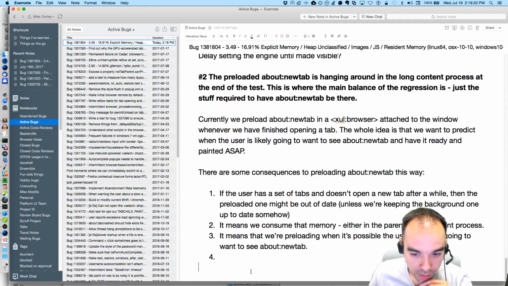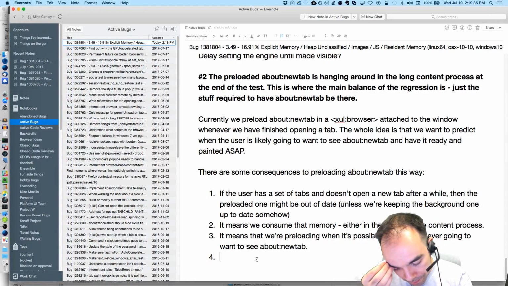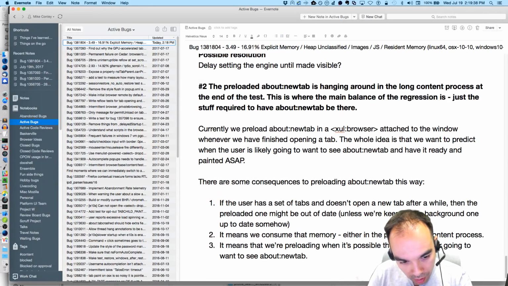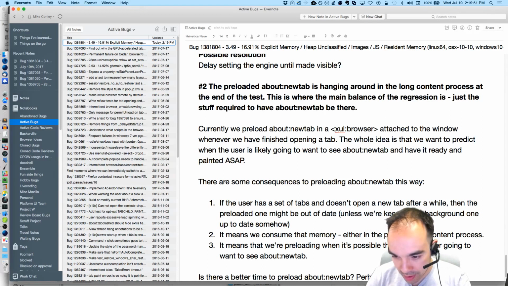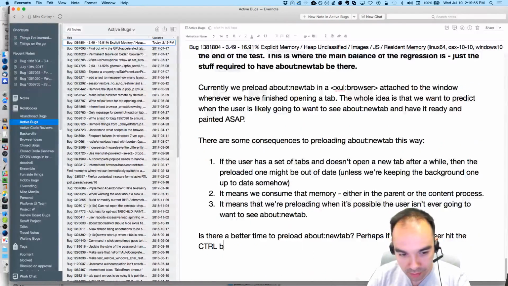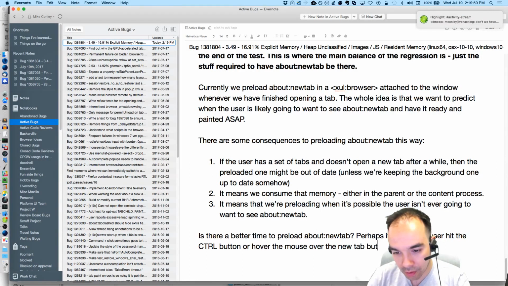It means that we're preloading when it's possible the user is never going to see about:newtab. So, is there a better time to open or preload about:newtab? Perhaps if we see the user hit the control button or hover the mouse over the new tab button or menu item.